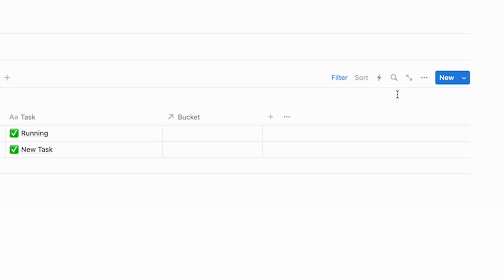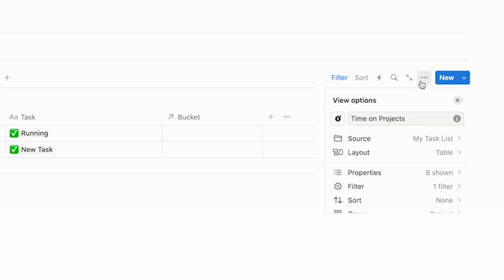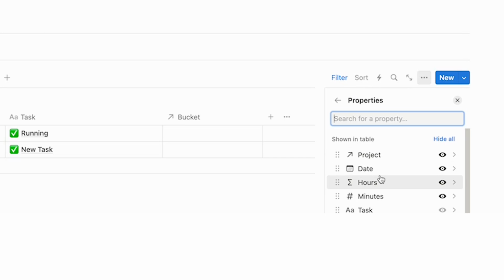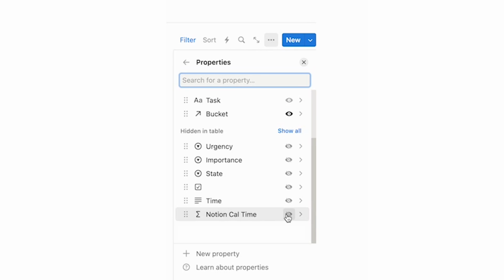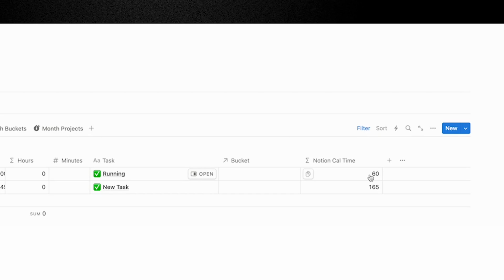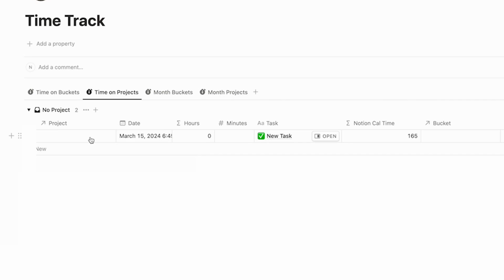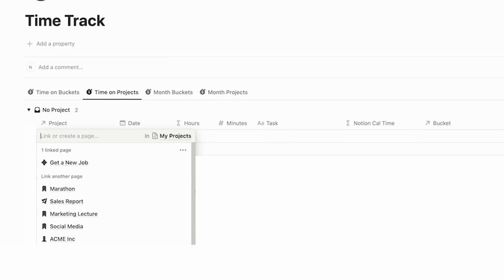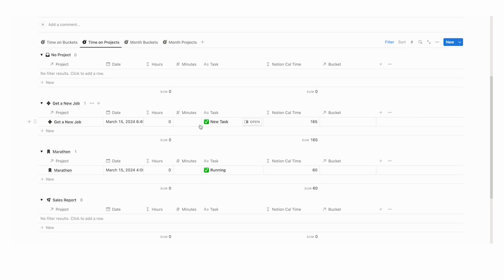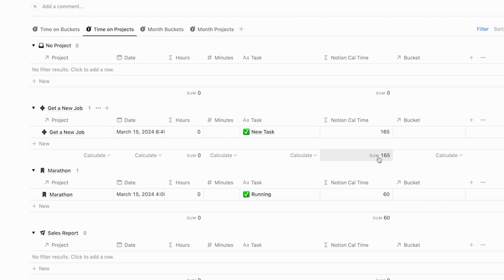Now by default, it's not showing this new property that we created. So if I just click on the 3 dots, click on properties, and then click on this icon here to say that I want to show Notion Cal time, you can see that it's showing 60 minutes and 165 minutes. So I'm just going to drag that here, make this a bit smaller. So now if I add projects to this, the running, let's say that is marathon, click on that, and new task, this is just a random task, let's say it's get a new job. We can see here, get a new job, the new task, 165 minutes, the total 165 minutes.